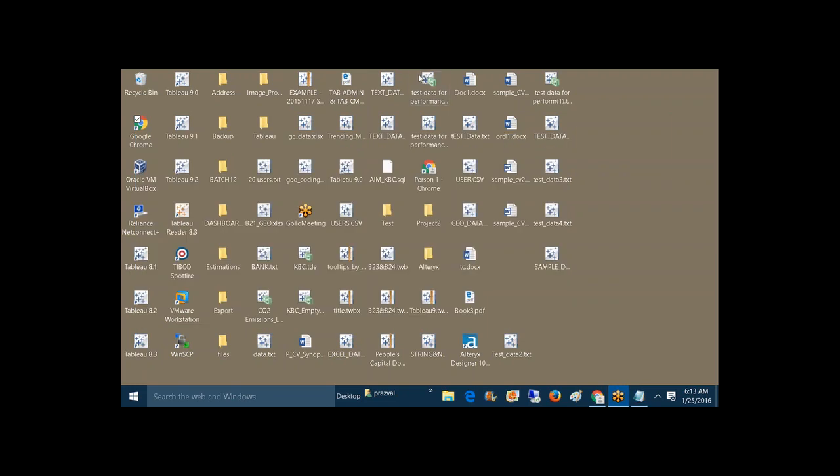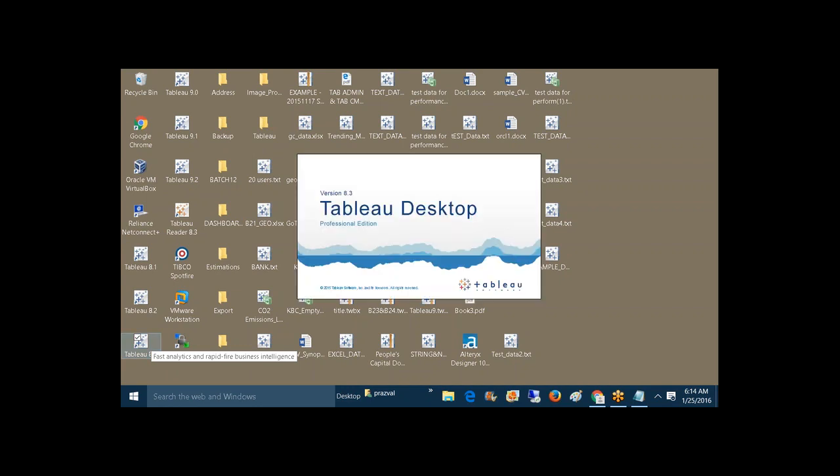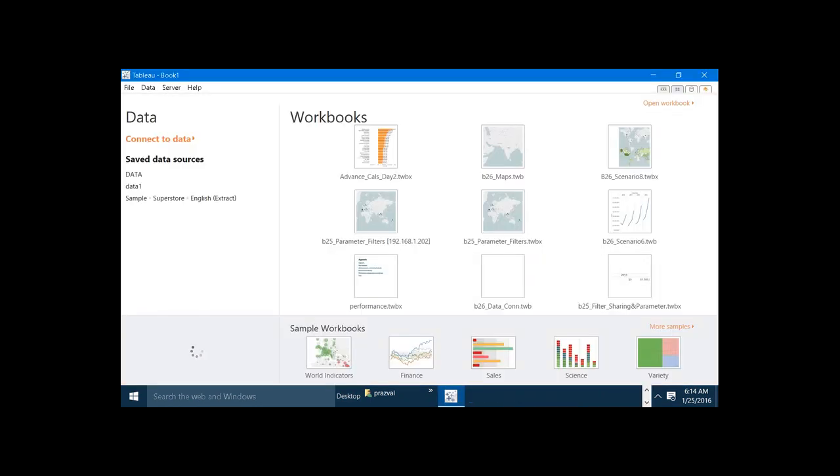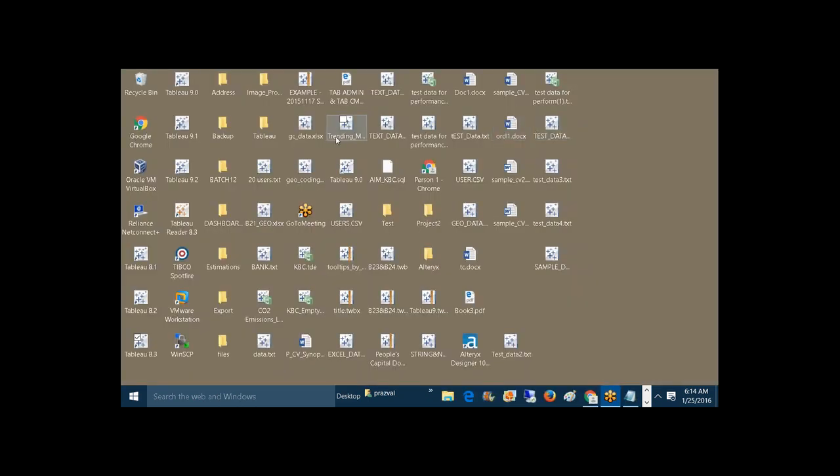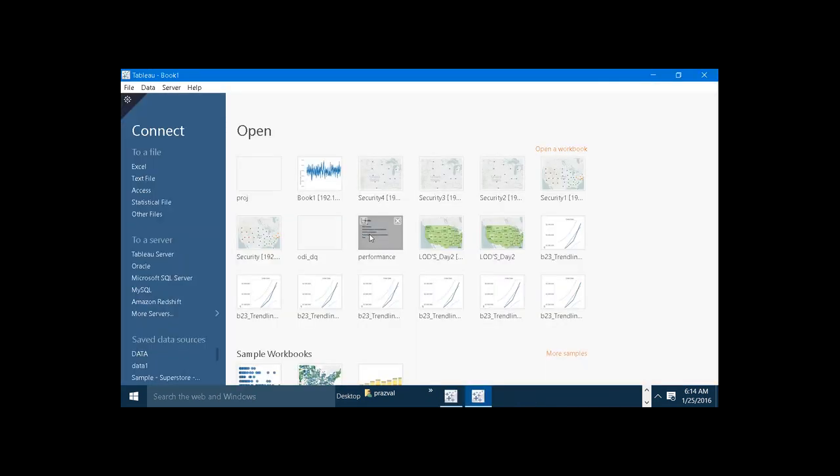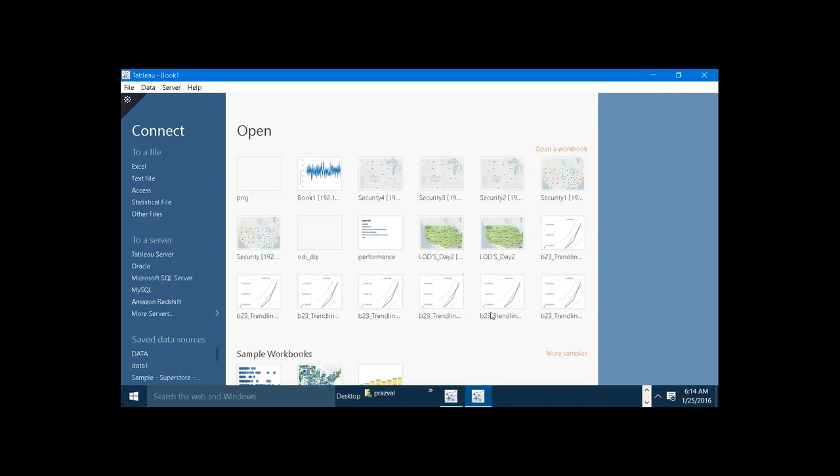If I open Tableau Desktop, either 8 or 9, let me open Tableau. I will show you the 8 interface. So it is the Tableau Desktop 8 interface. Let me show you the 9 interface. So it's the Tableau Desktop 9 interface.